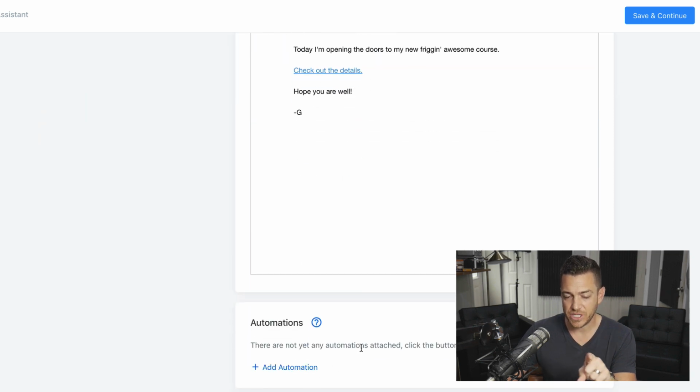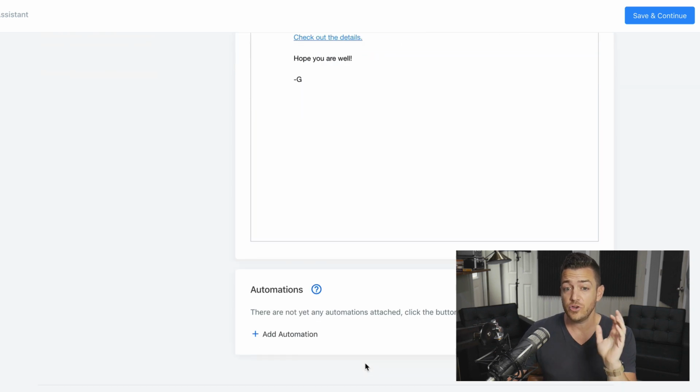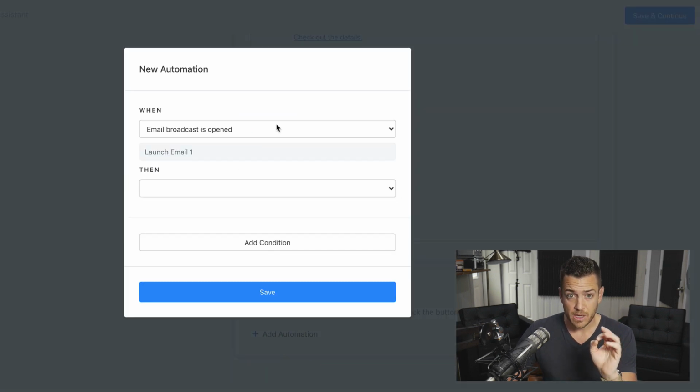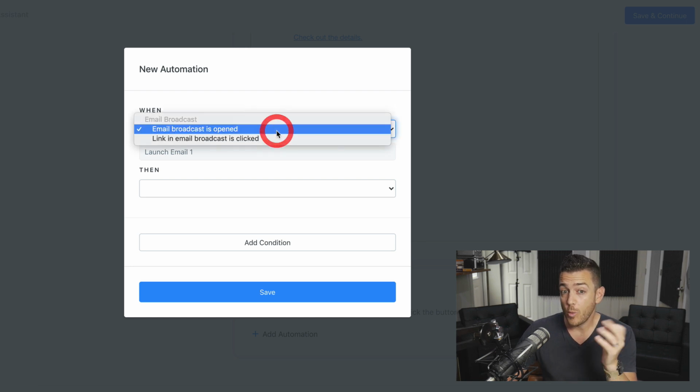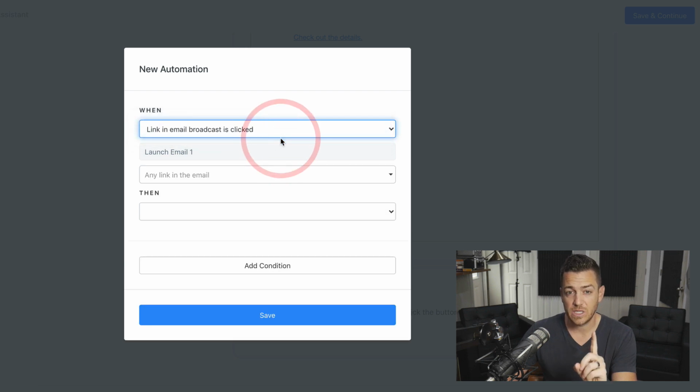And see how the automation box is just below the email. We had one on the whole email sequence. You can do automations on your whole website. You can do automations on the individual email. So we're going to add an automation. And there's two options. You can automate something to happen when they open the broadcast or when a link in the email is clicked. And you can see where I'm going here.